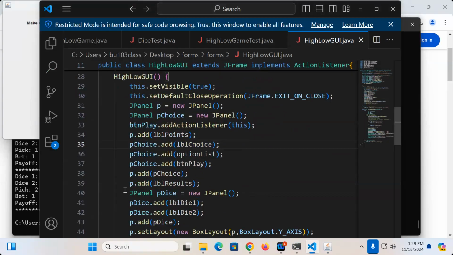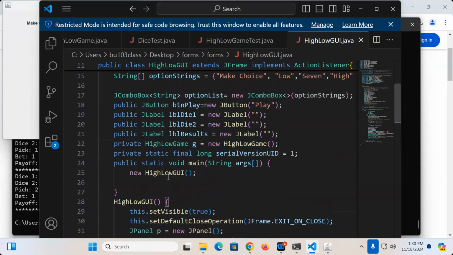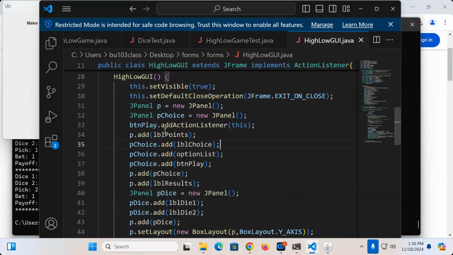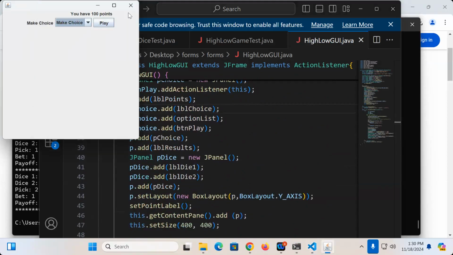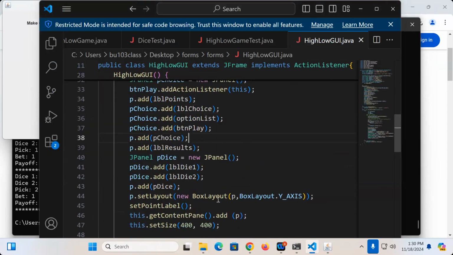All right. We then create another panel for the dice. And this is how we do images. We create 2 labels for the dice, JLabels. Sounds a little weird, but it's one of the easier ways to do images. And then we add the dice, which is where it's going to show up here. We add that layer to our P panel as well. We set the layout as a new BoxLayout, Y_AXIS, that stacks those things vertically.